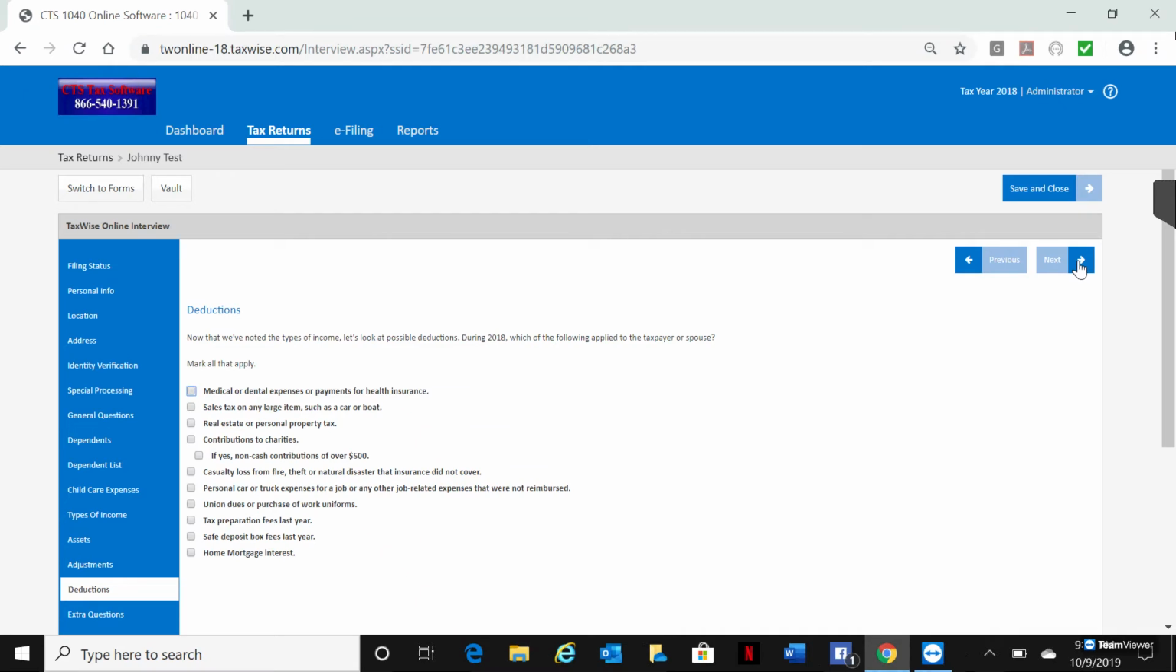Deductions, this is for itemized deductions. The average tax client will not need to itemize deductions anymore, but if they do have itemized deductions, you just click on the box next to what applies to your client, and it will automatically pull that info into the Schedule A.